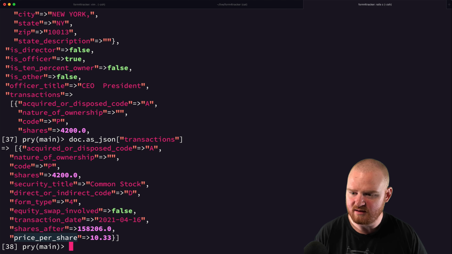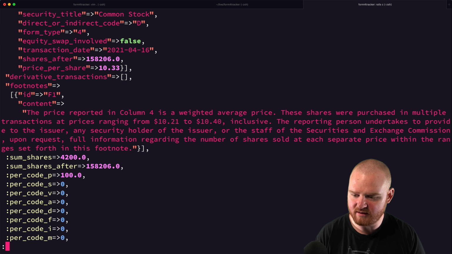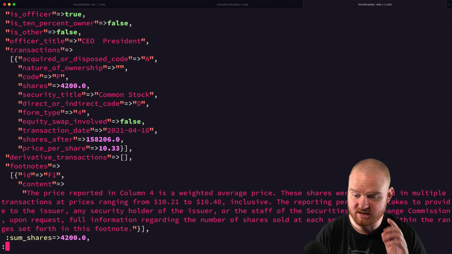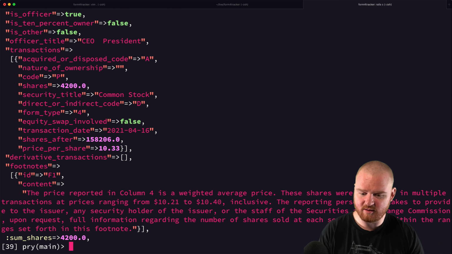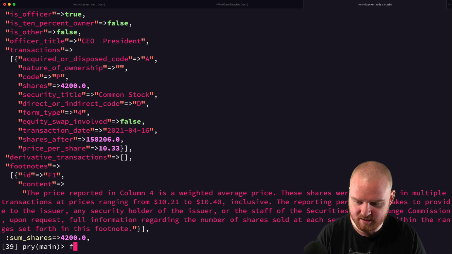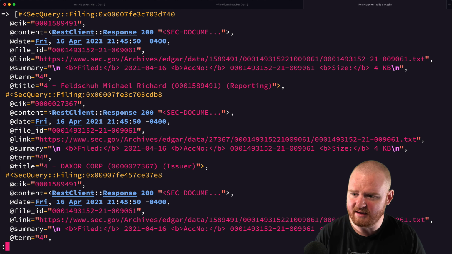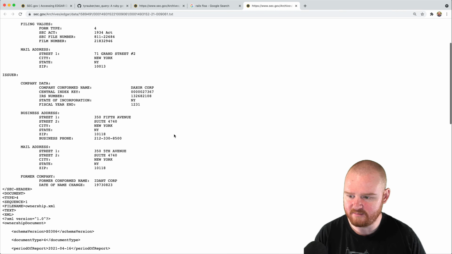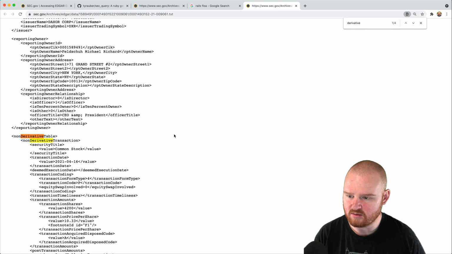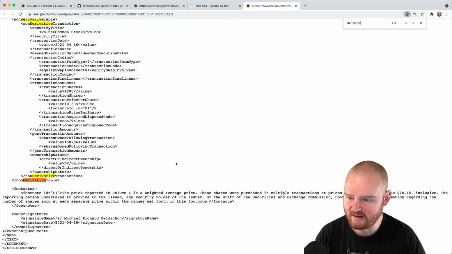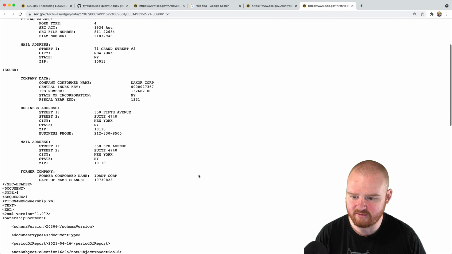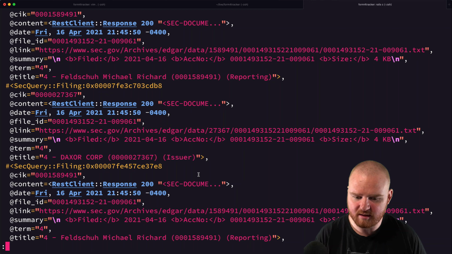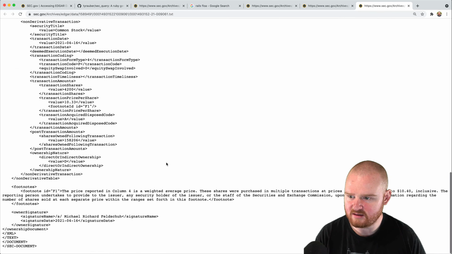And then does this one have any other? No, it doesn't have any derivative transactions. I think derivative transactions are going to be different. And I do think that we want to find one with that. So let's go through filings again. Filings. Let's actually just open some of these up. So we have the non-derivative table, and then there's usually a derivative table if there was a derivative filing. Okay, neither of those have it.